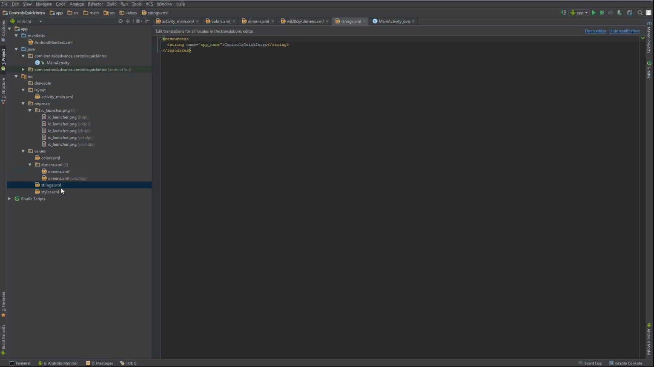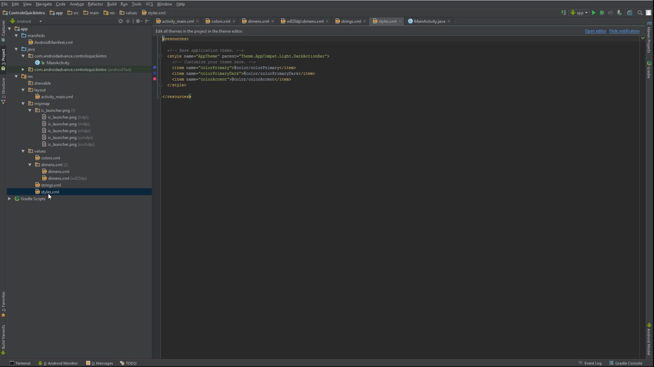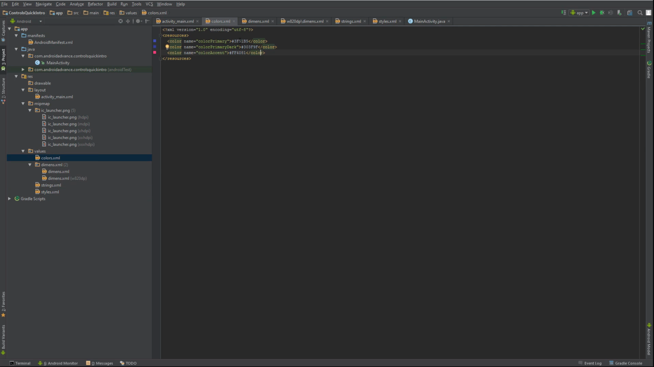We also have a file strings.xml, and here we define our app name. Let's make it with spaces. Also here we can add different strings with different translations. And finally we have our styles, which will define our colors and how our app looks. For example, I want my primary color to be a little bit more reddish. I can easily do it.